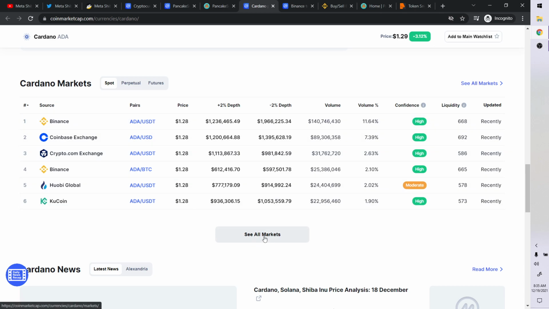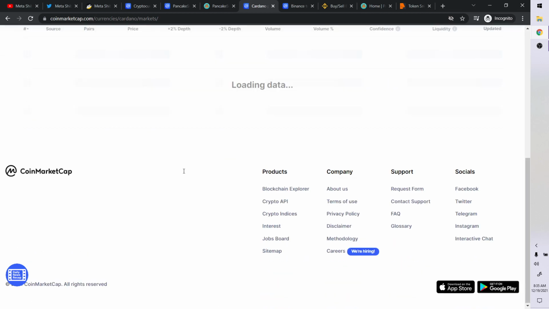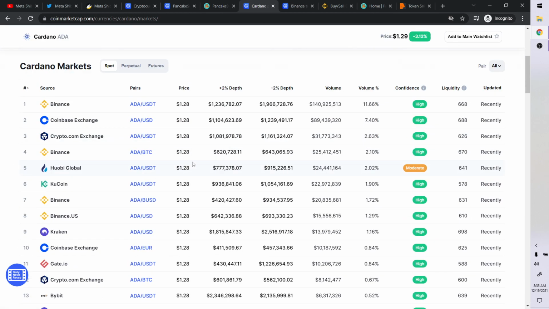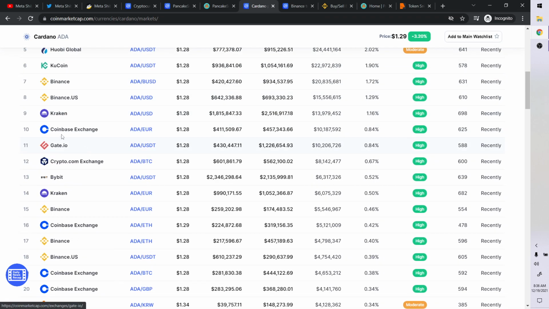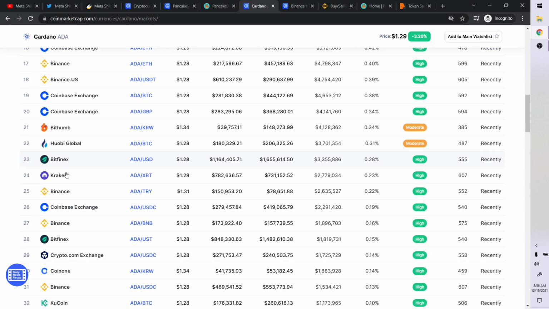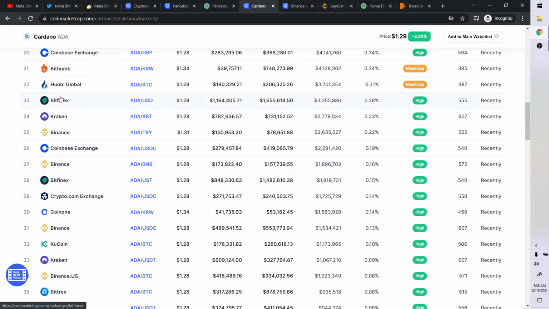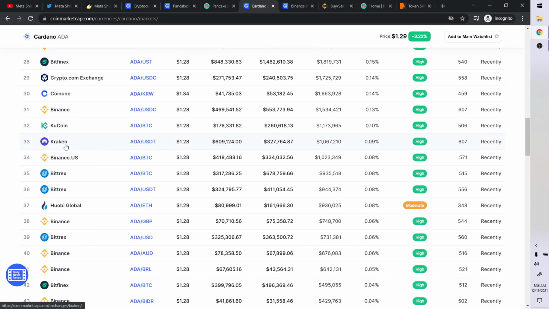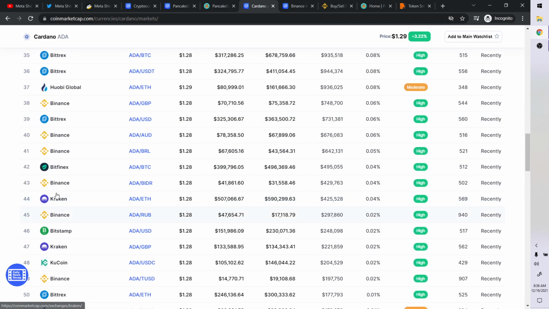You can also do see more markets here. Maybe there's more. So let's go down. Maybe there's more. There is. Look at that. There's quite a few more markets. That's amazing. So all these markets, Gate.io, Bitbyte, Kraken, Bithumb. I can't say that correctly. I'll try it again. Hold on. Bithumb. Sorry. Okay. Bithumb. There you go. Why not? So we have a bunch, right?